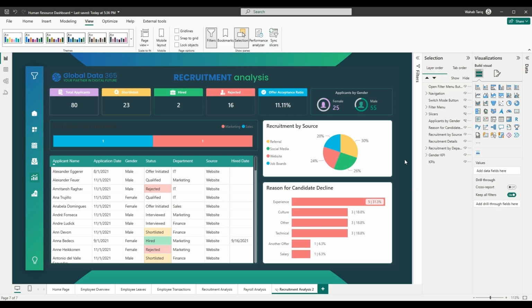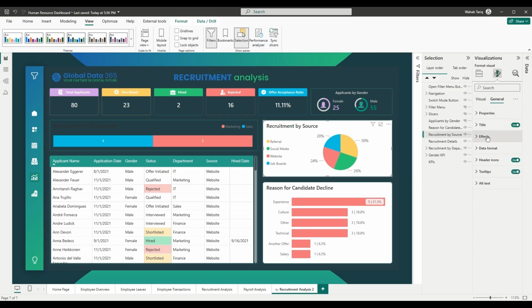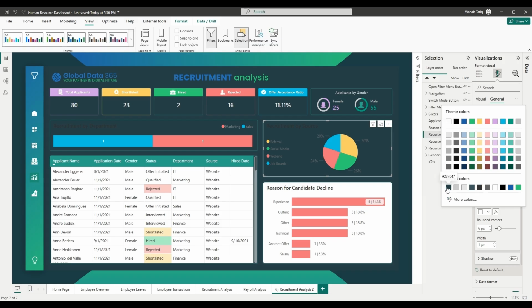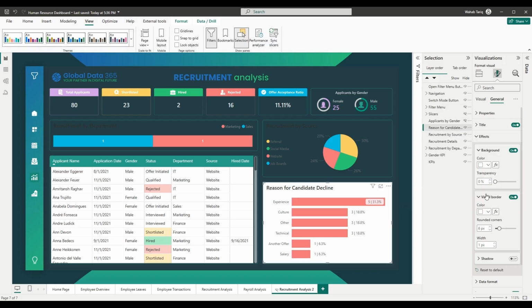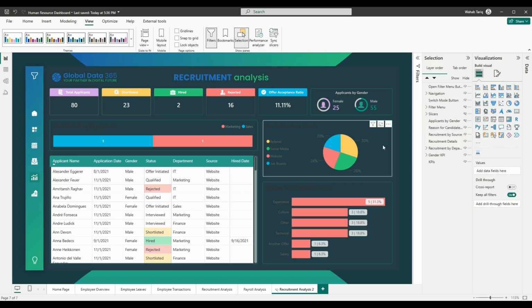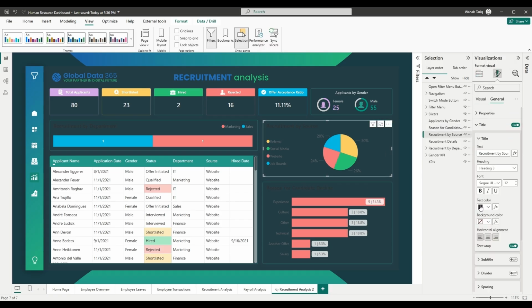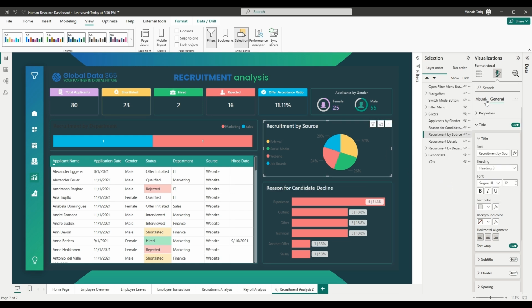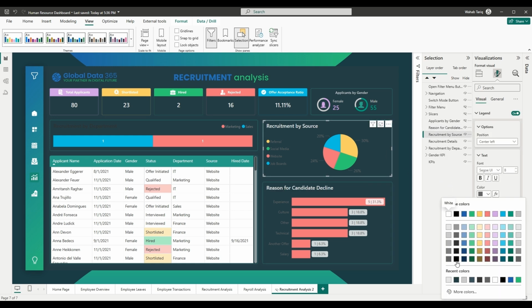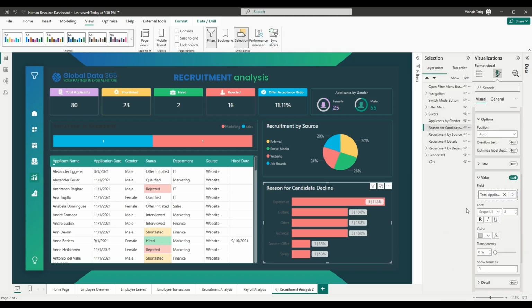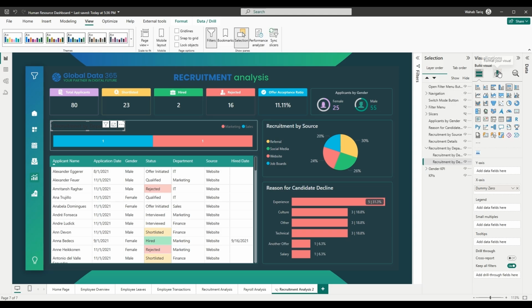For the visuals, we'll first update the background color. Then adjust the title color. Followed by the legend and data labels. We'll repeat these steps for all visuals.